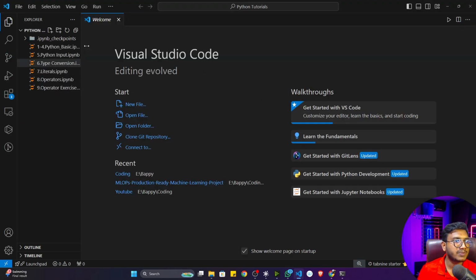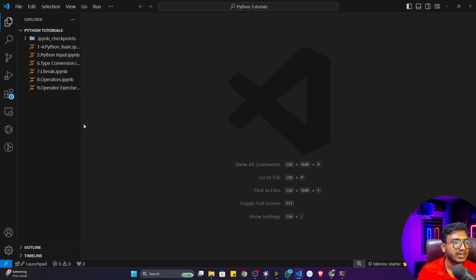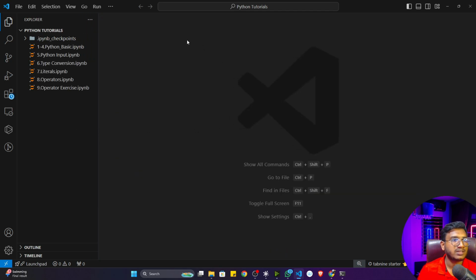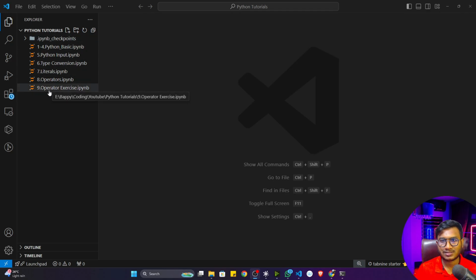Now I already opened this particular window, so let me close this welcome screen, and yeah, everything is fine here. So this is the interface of Visual Studio Code. Now you can see there are so many options. I'll tell you one by one. Whenever I need something, definitely I'll tell you what is the work of this particular functionality. You can see I have some files here because I created some previous files here. So far we have learned operators. I think we did the operator exercise.